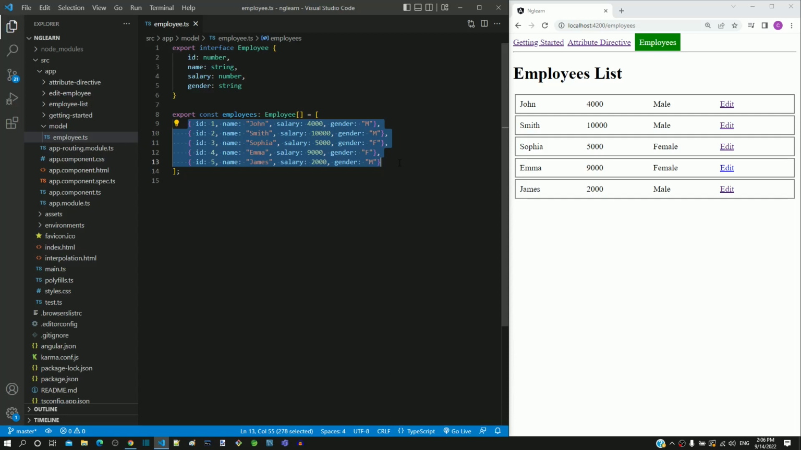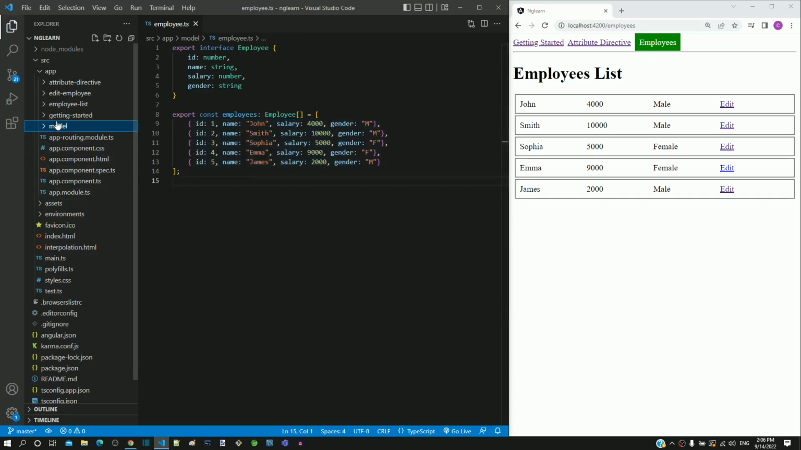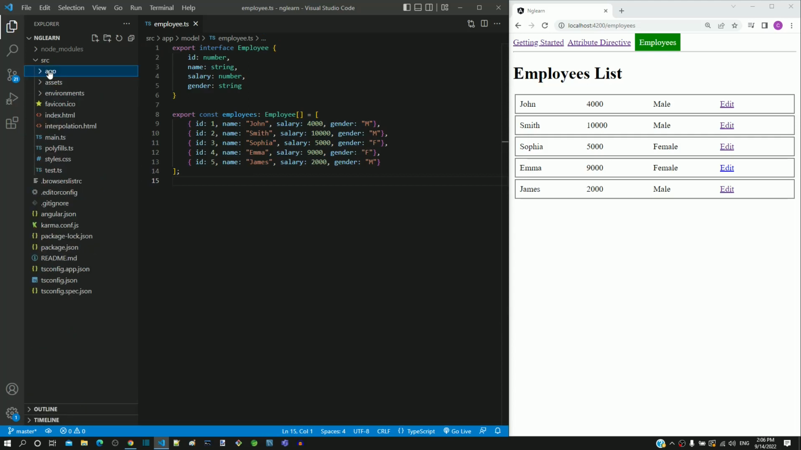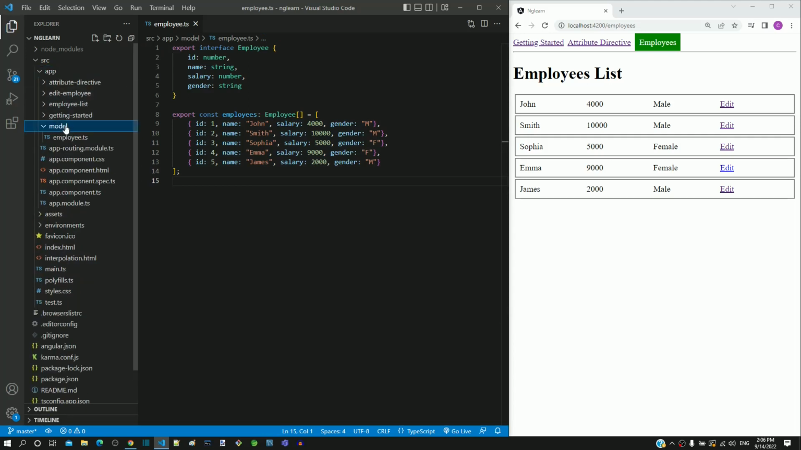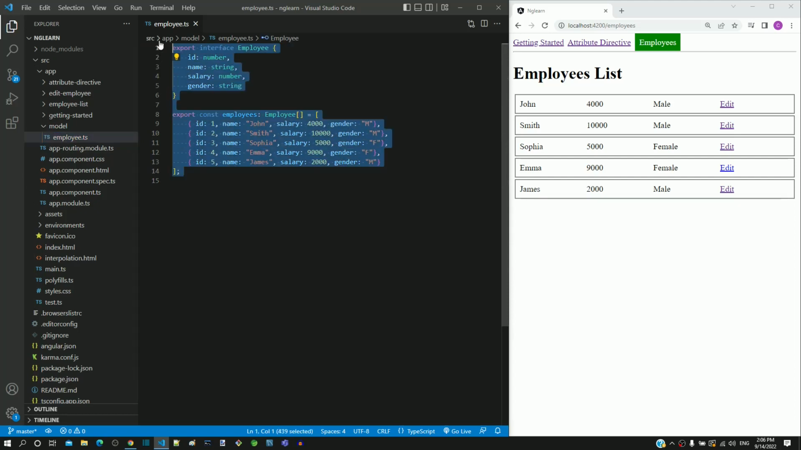Let me summarize the steps done so far so that those steps can be implemented in your desktop. Create a new folder named model in src/app folder. In this folder, create a new file named employee.ts. The code snippet of this file is available in the description of this video. If required, you can copy and paste the code snippet from the description. Pause the video here to define the data for employee based on the instructions provided and then proceed ahead.